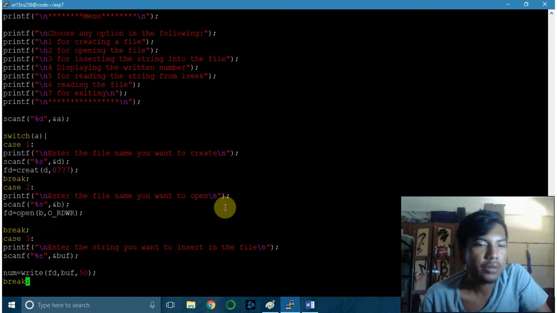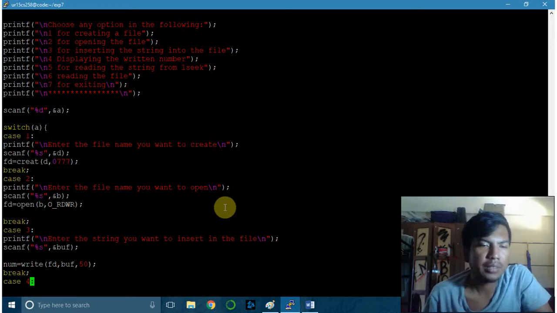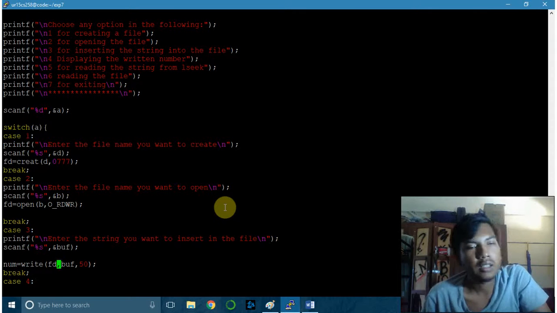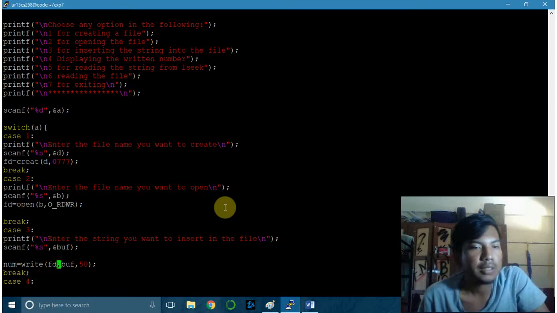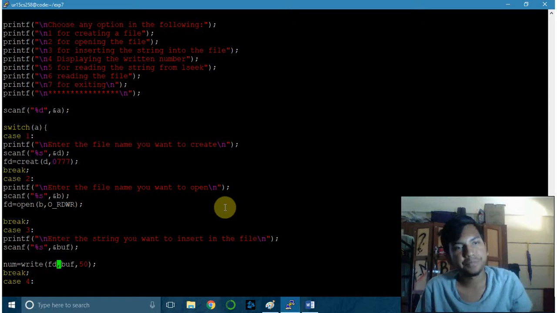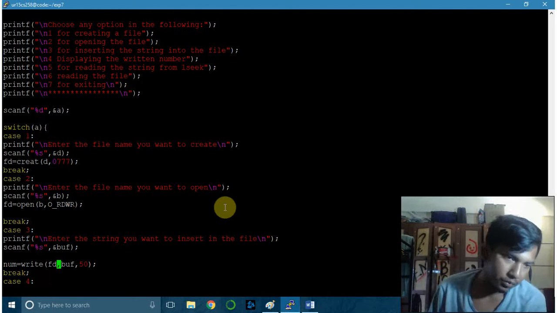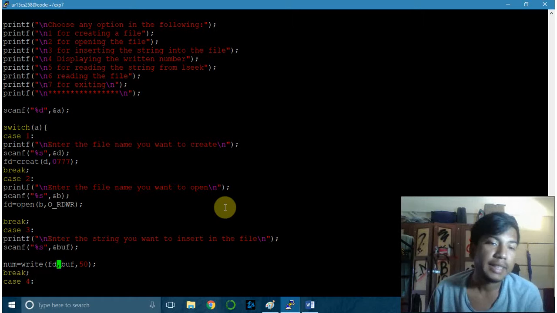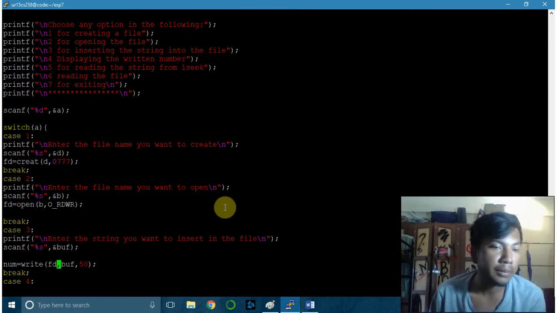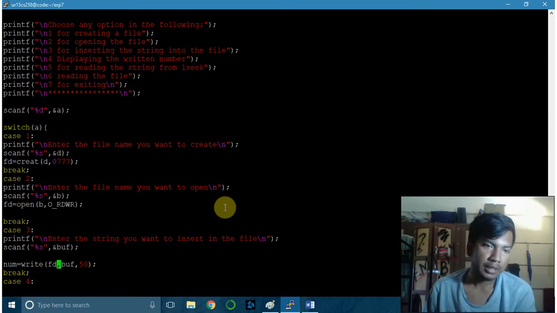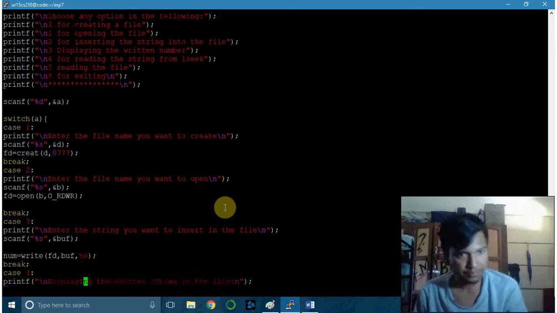Next is to write a string or any data inside the file. For that, we will first of all get the file descriptor of the file, which was returned by the open and create calls, and using this descriptor we will first take the string that we need to input inside a buffer. Here its name is buffer, and we will just insert this buffer into the file, and also the size of the buffer should be mentioned.